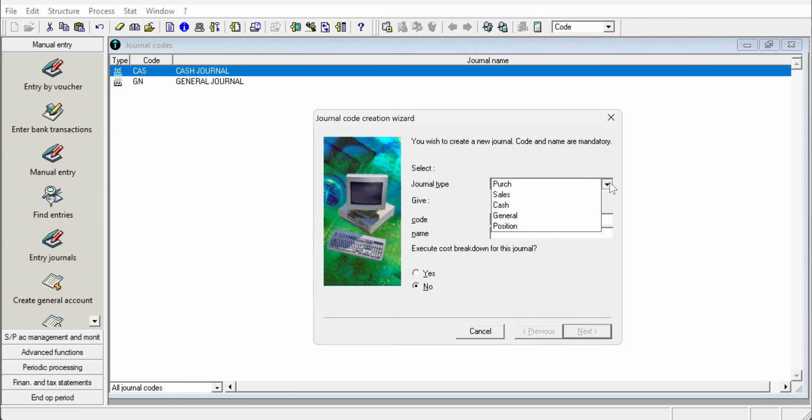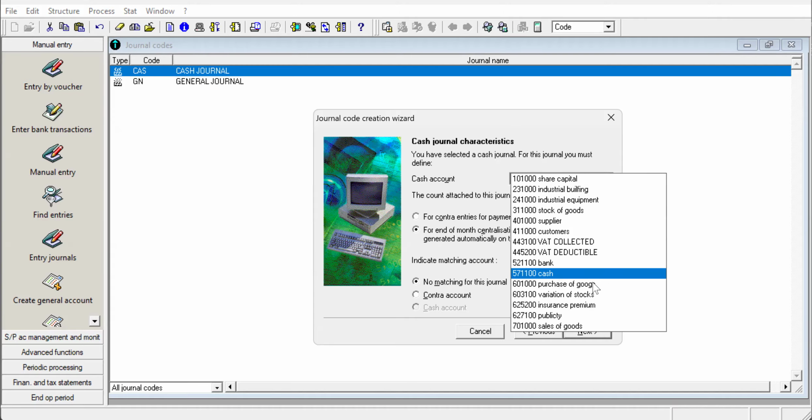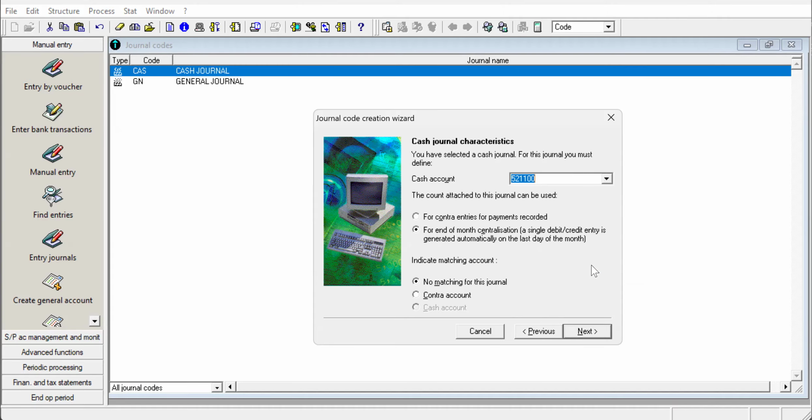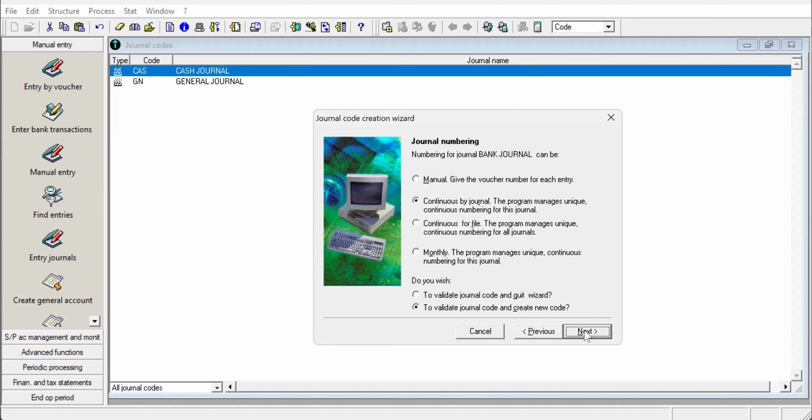On the bank, remember I told you that bank and cash are both cash journals. So we have BAK. It is a bank journal. So we go ahead. We link it to 5. Good. Take yes. We click on next.